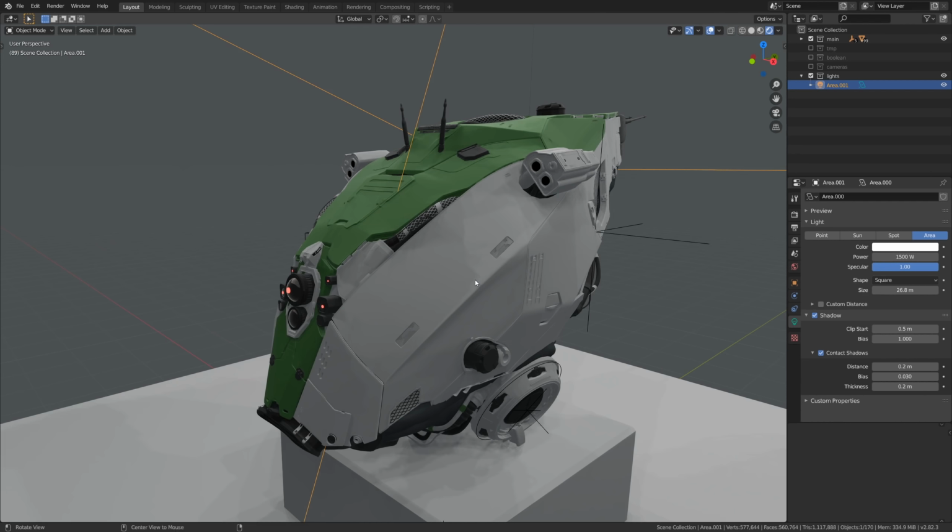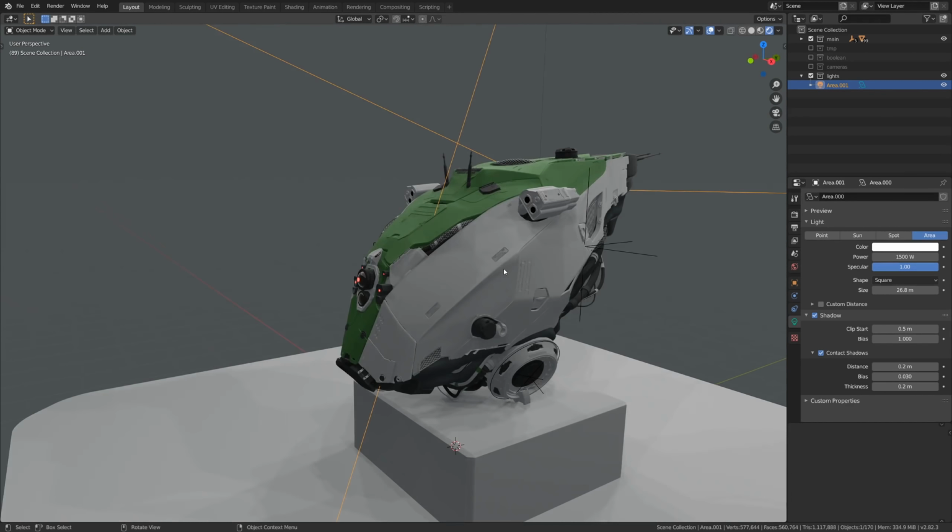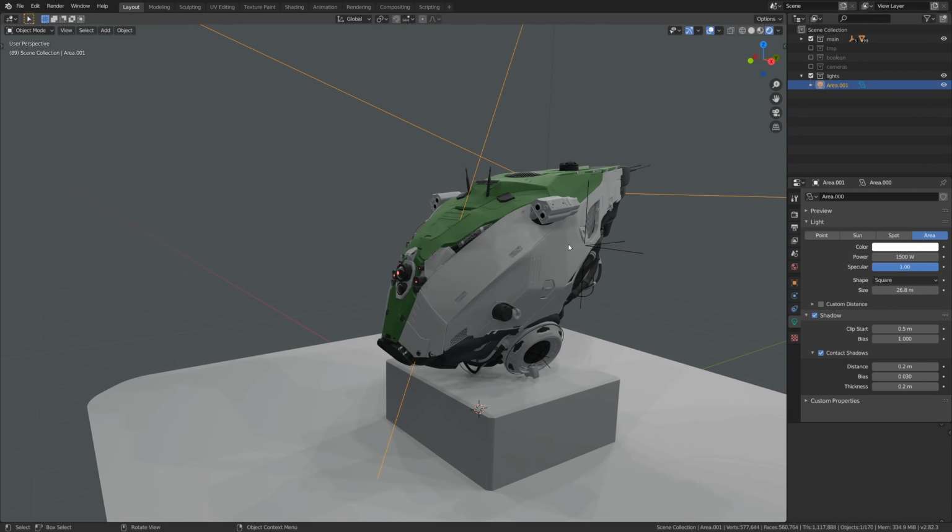I couldn't help but notice one minor con of the soft shadows. Basically, it flickers a lot when you update the viewport. I guess that's the trade-off for having really believable soft shadows right in your viewport.